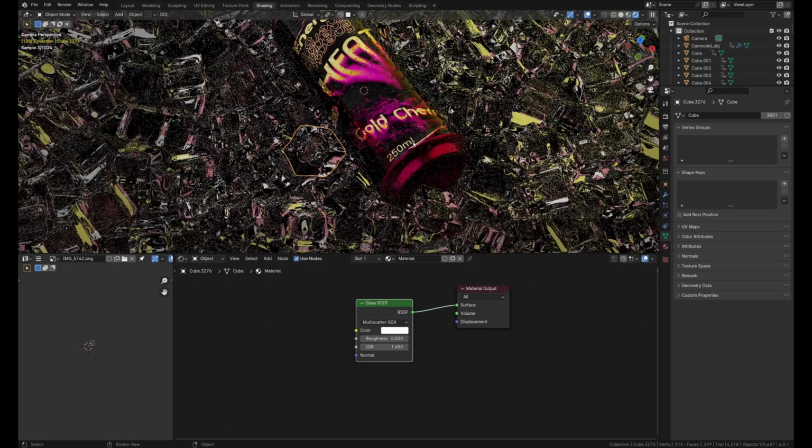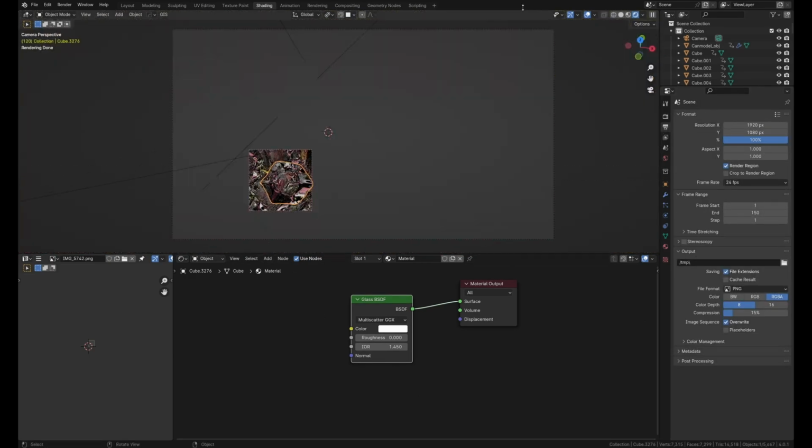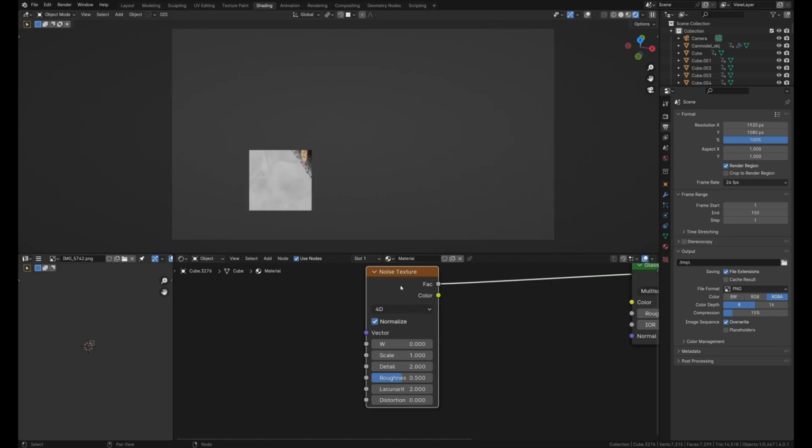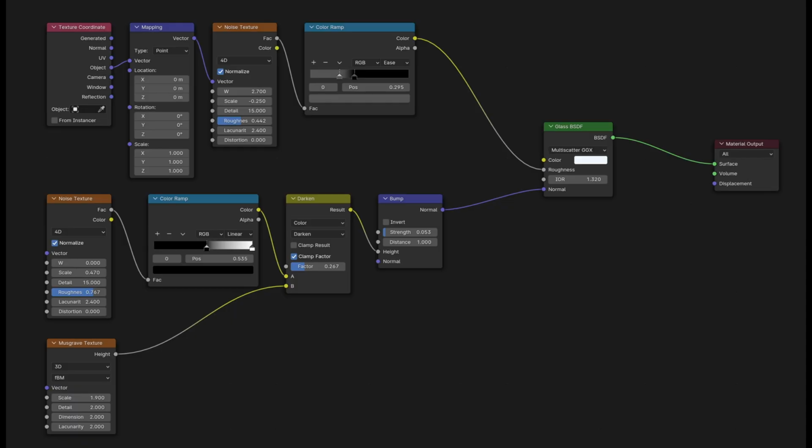Now let's create a simple ice material. Add a glass BSDF, make the color a little bit bluish and add a noise texture with color ramp to control the falloff. You can use the noise to drive the roughness and bump. And here is the final material I used if you want to make the same one.